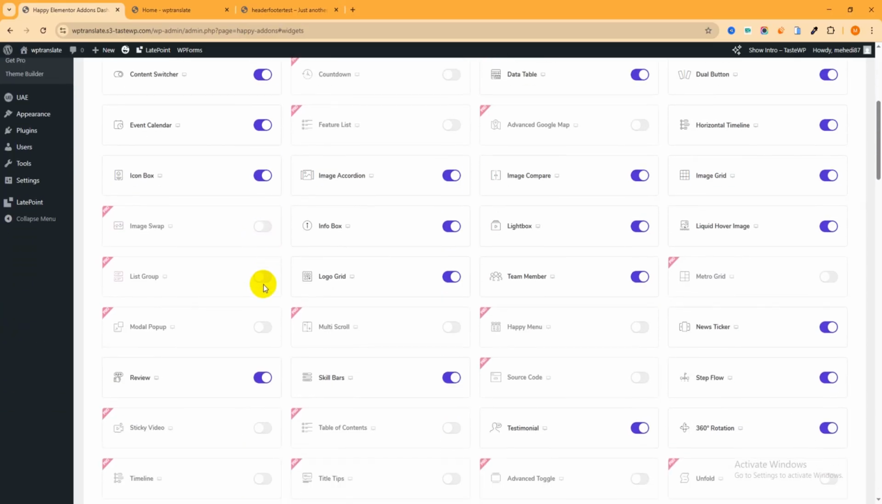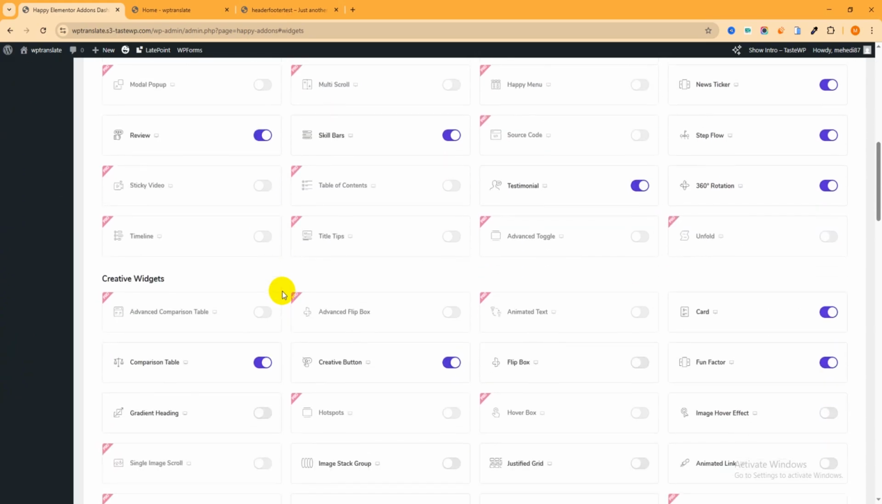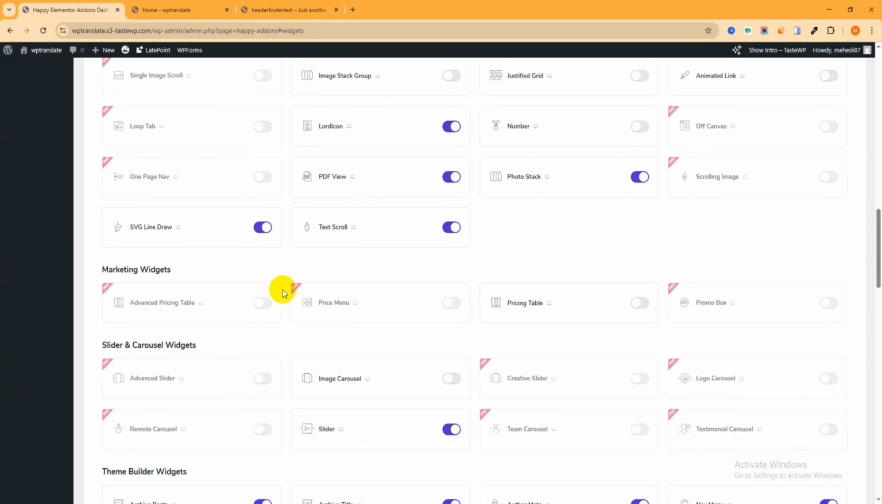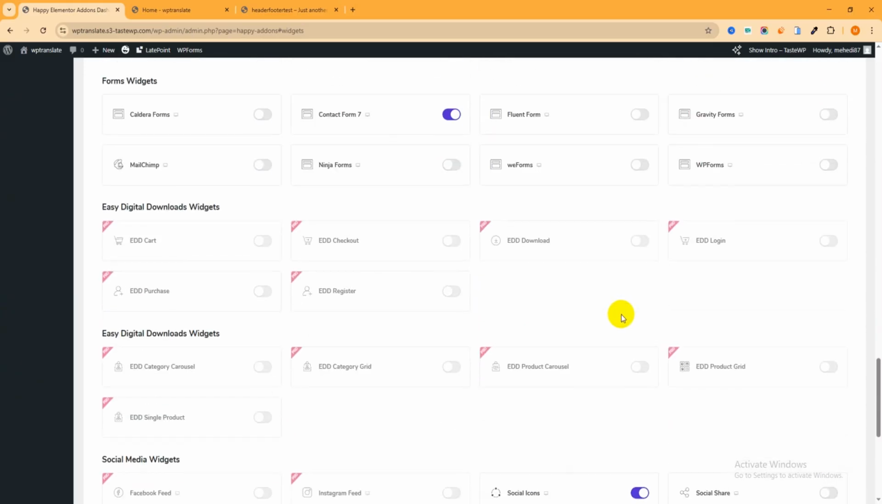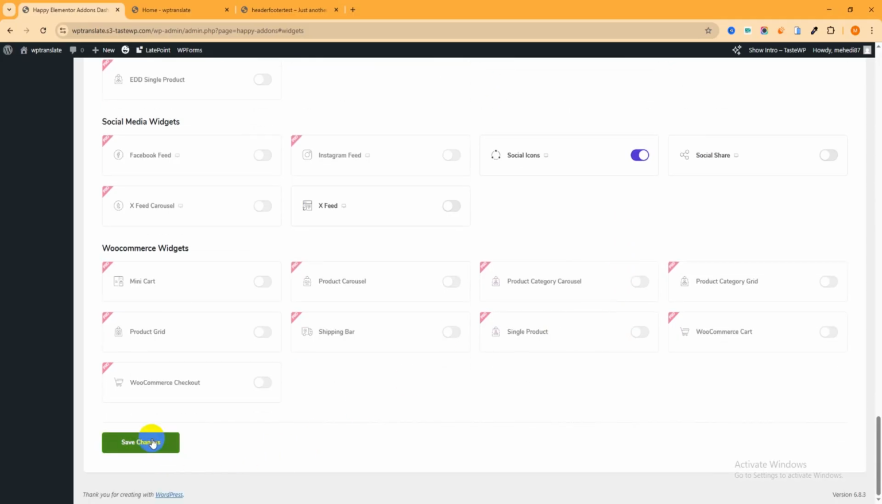Just scroll down, and we need another widget which is pricing table. So just scroll down and check. This is the marketing widgets, and you can see this is the pricing table. So you have to click this toggle button and enable it, then scroll down and save changes. Now these widgets are ready to use.